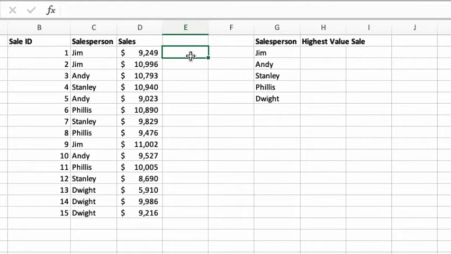So the older versions first. For that, I need to select the entire range where I want the output to be displayed, which in this case is the cell E2 to E16. Then I start entering the formula.